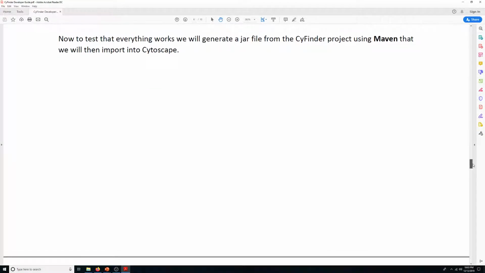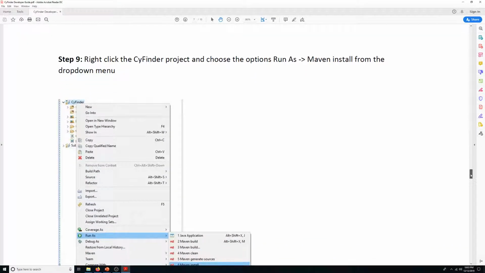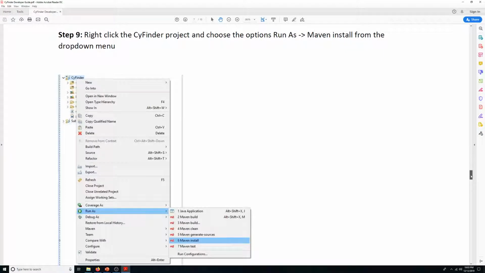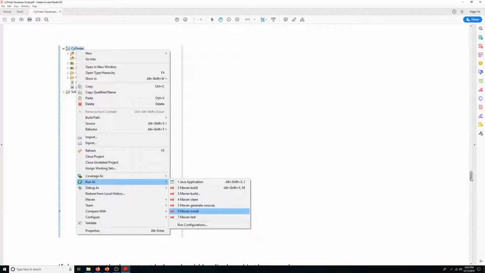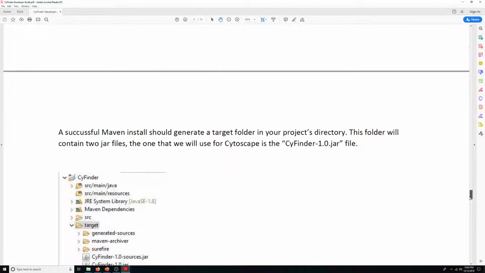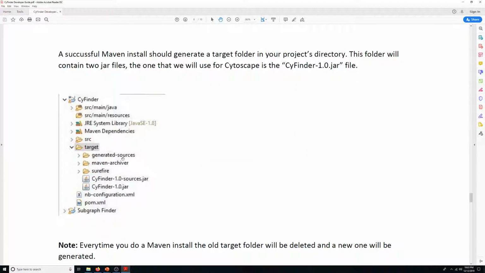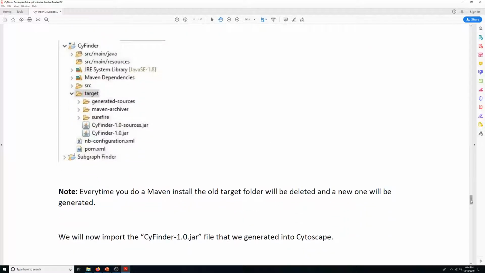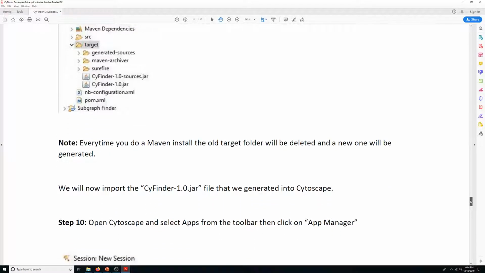Now we have to generate a jar file from the Scifinder project using Maven, which we will then import into Cytoscape. So we right-click on the Scifinder project, and we click Run As, Maven Install. After we do that, this is the window that will appear if there were no errors. You will have two jar files generated in your target folder. The only one that's really important is the Scifinder-1.0 jar. You will not need the sources jar.